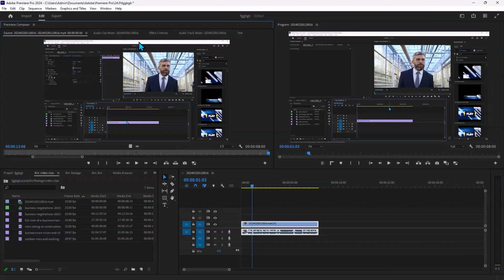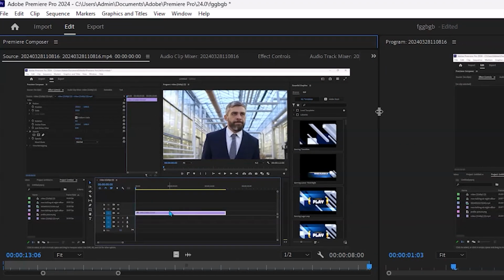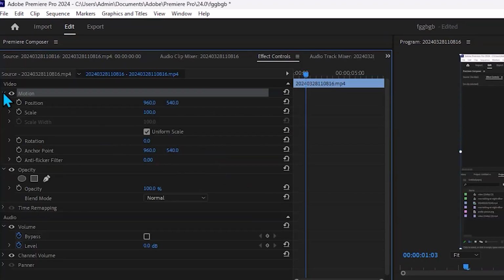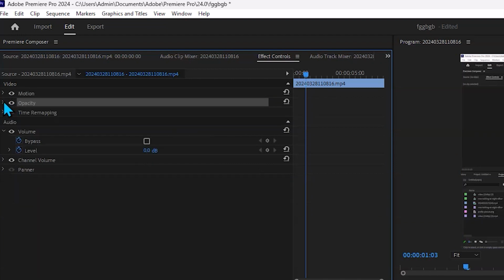This video is how to use keyframes for audio in Premiere Pro. Let's get started. Go over to here, up to your effect controls, and then press on it. And there's like the video option here. I'm just gonna make that smaller. Got video, but then there's audio here.